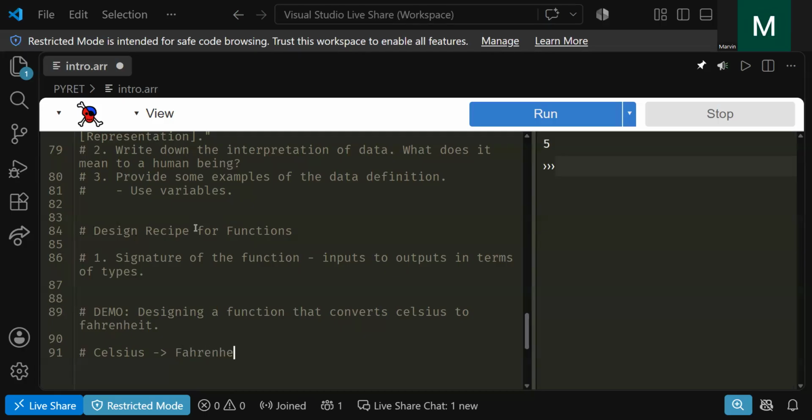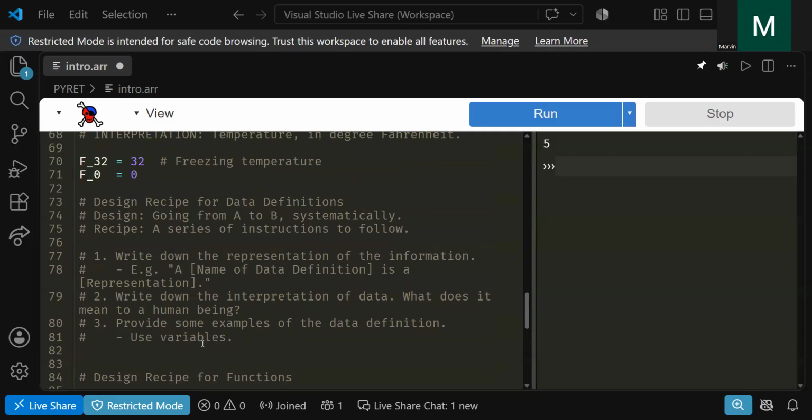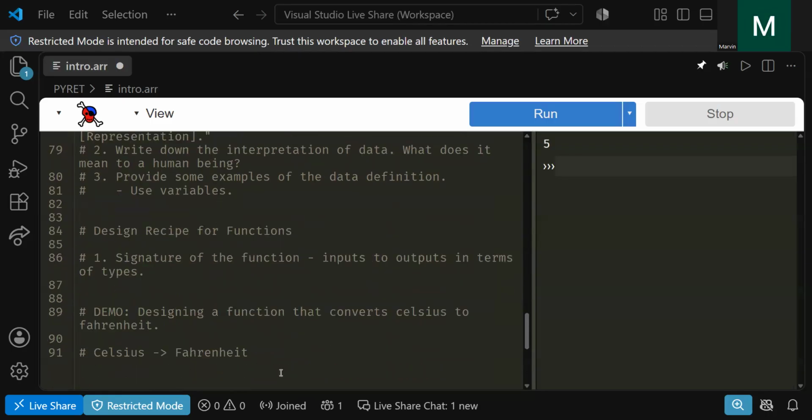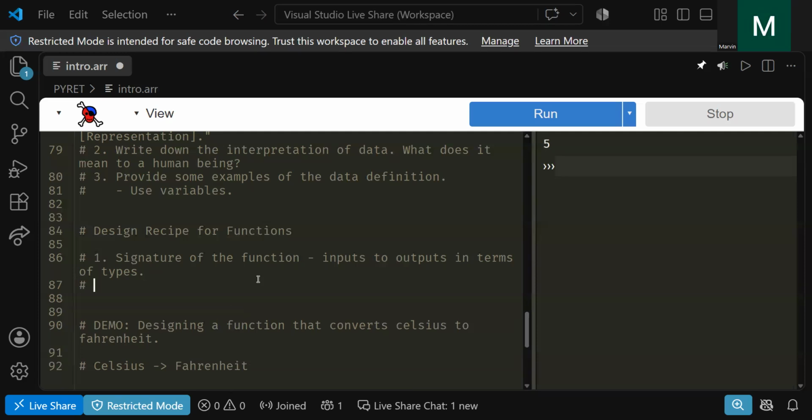Okay, Fahrenheit. So this Fahrenheit on line 91 is referring to the Fahrenheit on line 67. You get me? Okay, we'll move forward for now. This will become clear later. So let's say that's the signature of our function. It takes in Celsius and produces Fahrenheit.